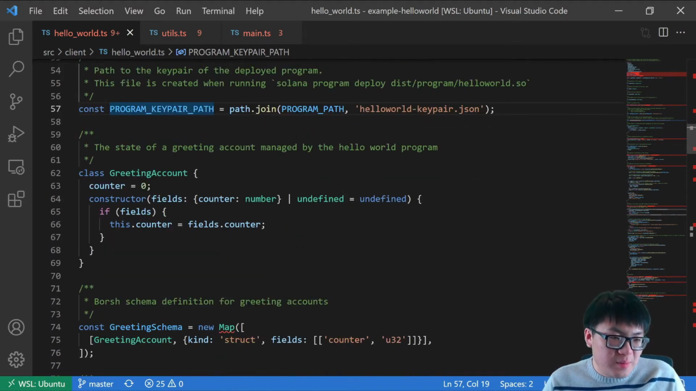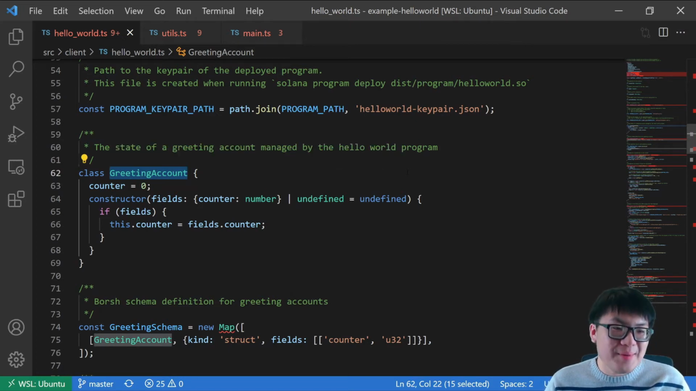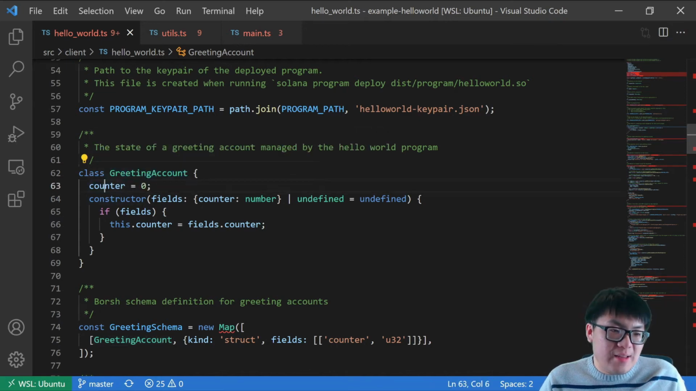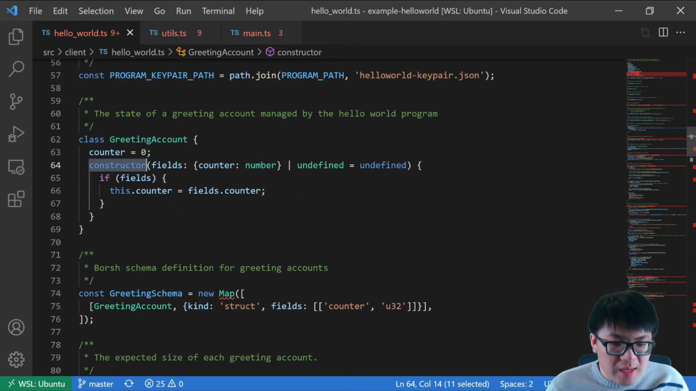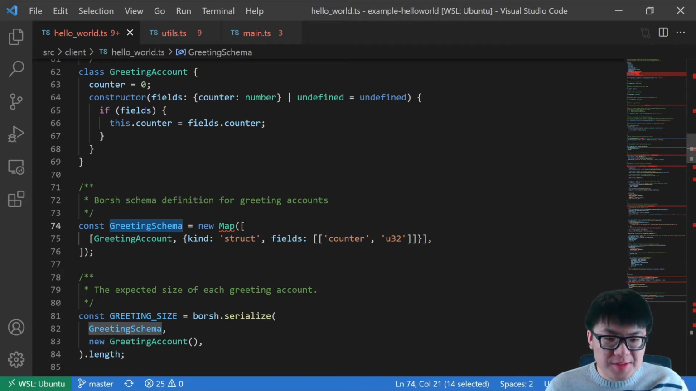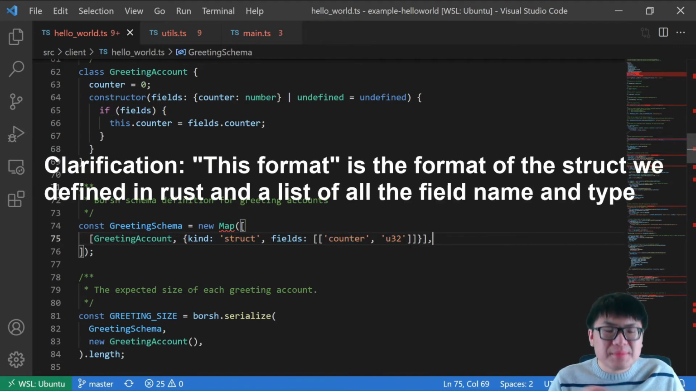Now, scrolling down again, we can see this greeting account. It should sound very familiar, but the greeting account is a direct mapping to the greeting account that we create in our Rust file. As you can see, the greeting account data has a field called counter. It has a constructor where we define and create our class. Nothing too surprising. And when we scroll down again, we have this greeting schema. This is a map that we define ourselves that follows essentially this format. I wouldn't worry too much about it, just copy and paste.